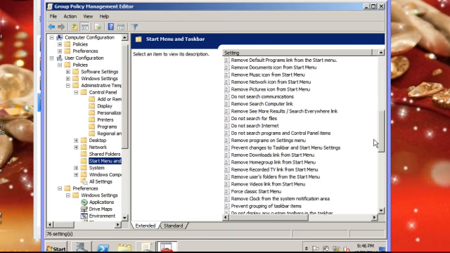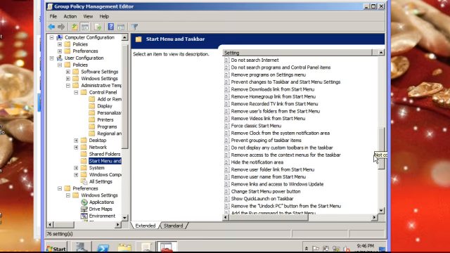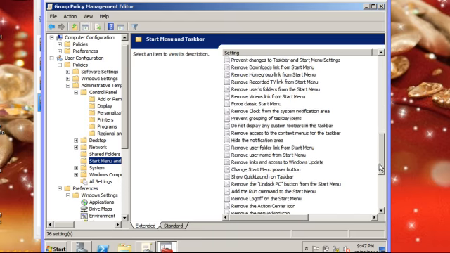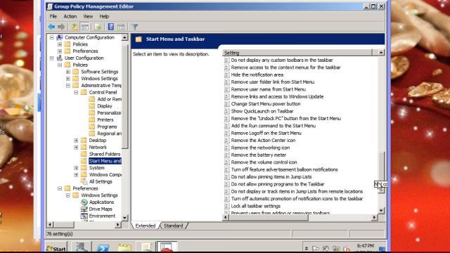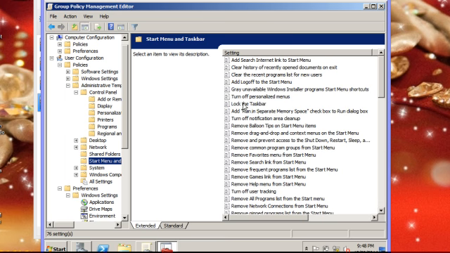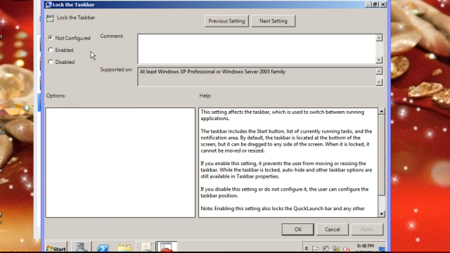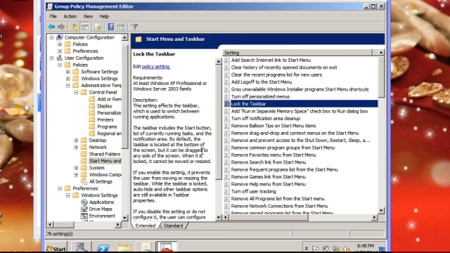Okay, what else can I do? Just for this tutorial, I'll choose the lock taskbar. So this will deny the user the ability to resize the taskbar and so on. Apply and OK. And now we're finished with this.